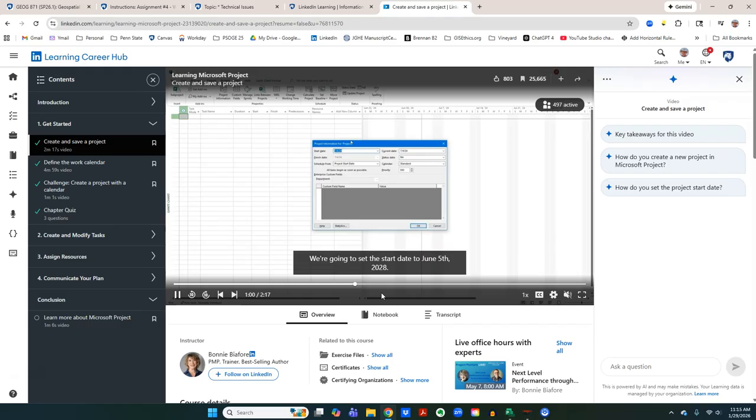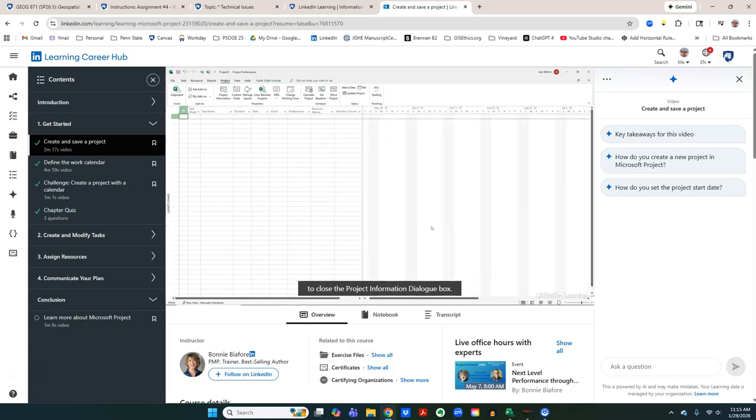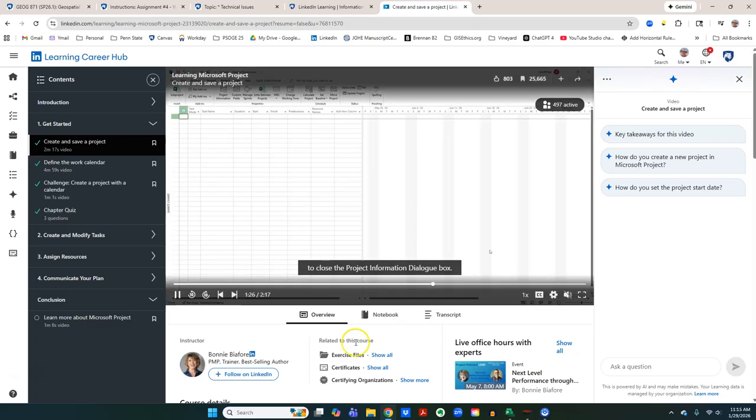That is a project, Microsoft Project file or .mpp file. And so you should follow along with this tutorial. You'll have opportunities to do that and create your own Microsoft Project file that embodies the content that Bonnie introduces.